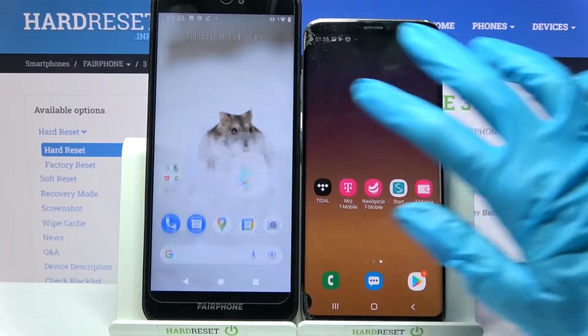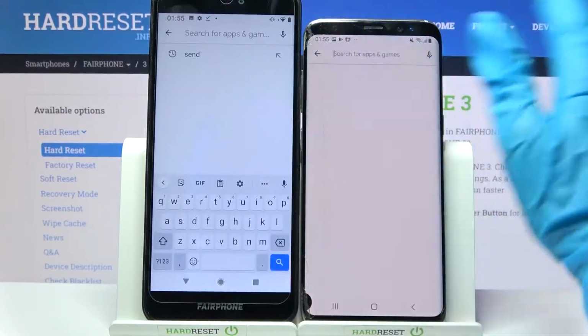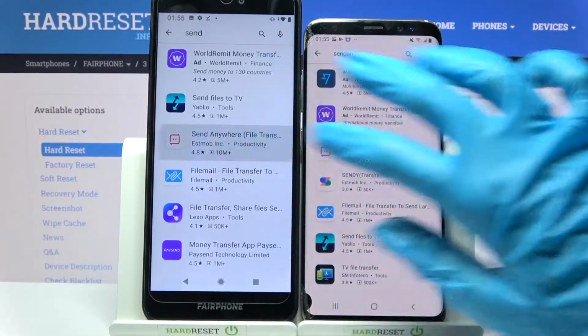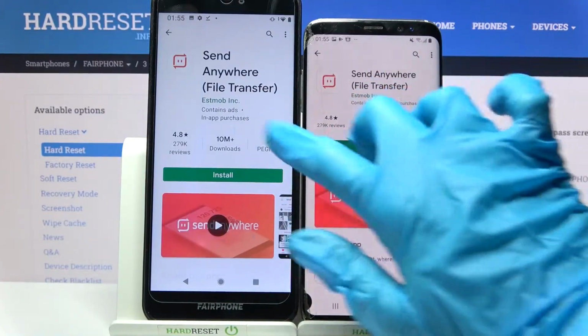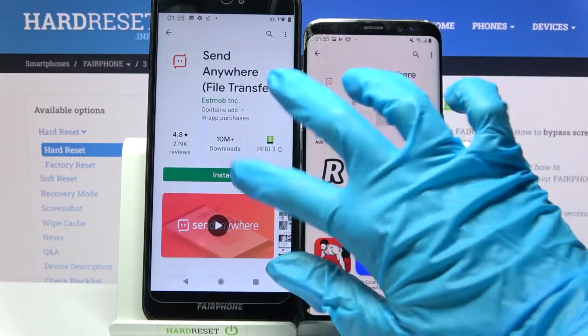Start by accessing Play Store on both smartphones and clicking on the search bar. Then you need to type Send Anywhere and install this free app from this developer. Then open it.